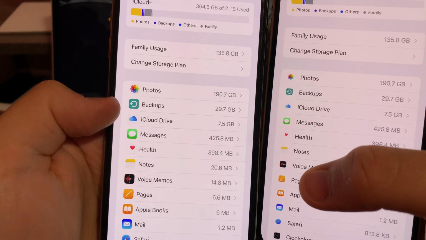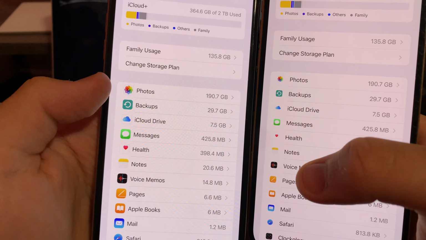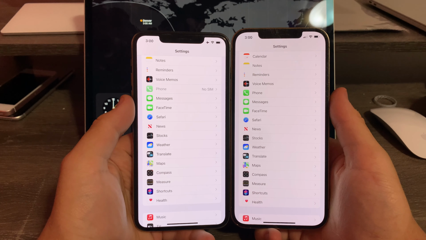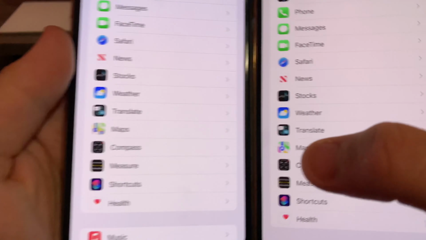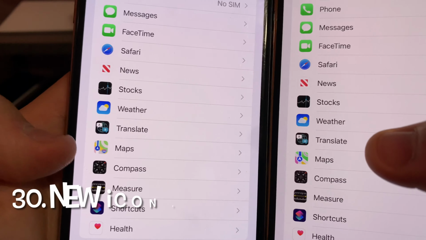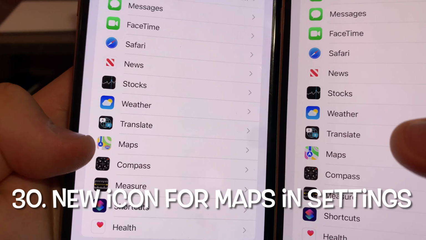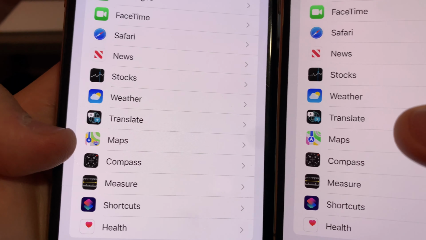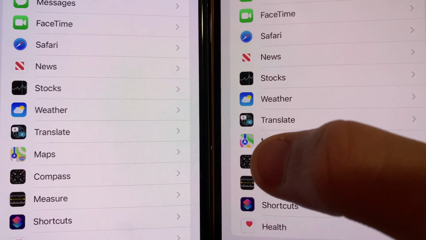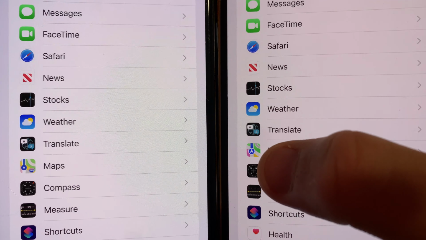On beta 2, they're very large, since iOS 5, I think. In Settings, we scroll down to Maps. You'll notice that there's a new icon for Maps. See, on beta 2, we have the old icon since iOS 11 beta 4. But now we have a brand new icon to match iOS 15's new Maps icon.